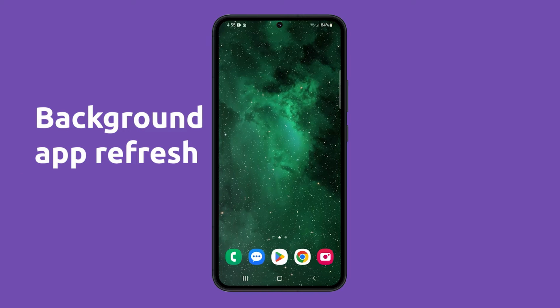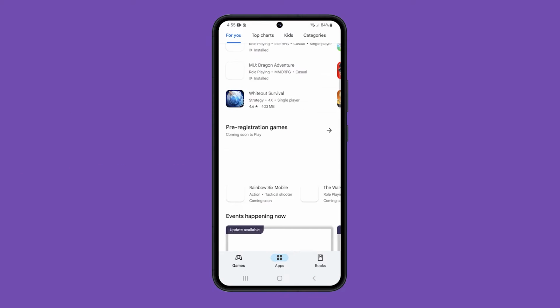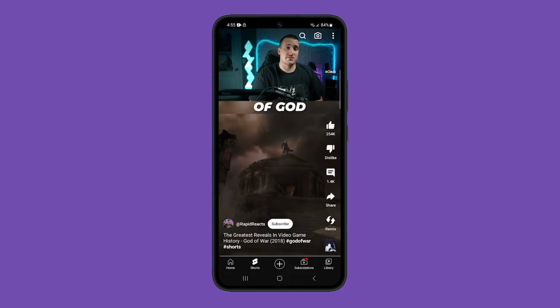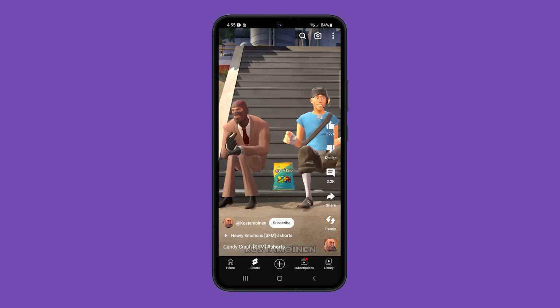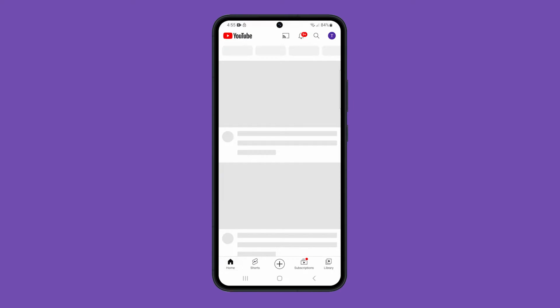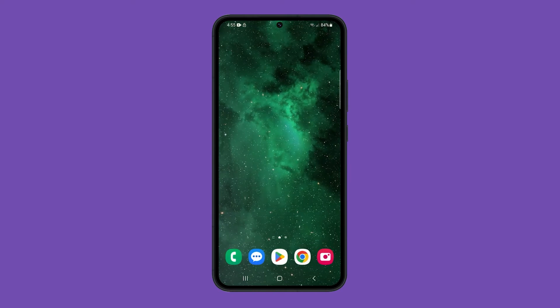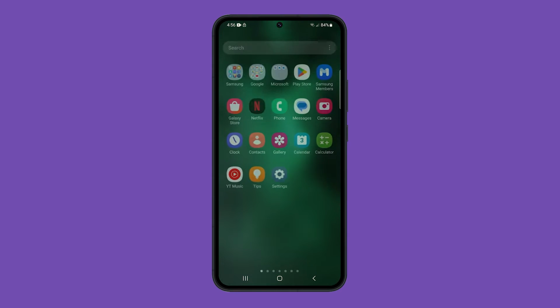Background app refresh allows apps to check for new content and updates even when they're not in use. This can be convenient, but it can also drain your battery life. If you're looking to save battery on your Galaxy S23, you can turn off background app refresh for certain apps. To turn off background app refresh for certain apps, here's what you should do.